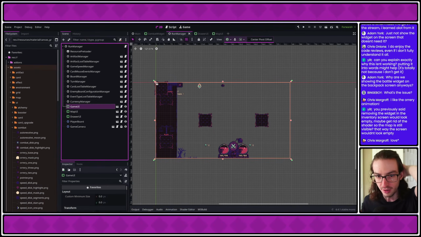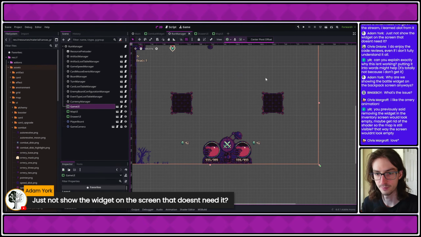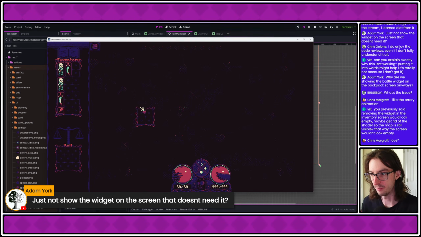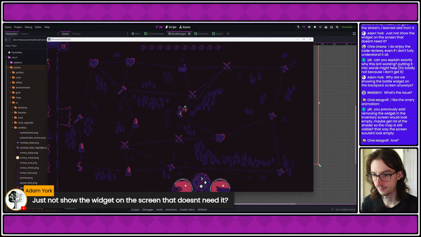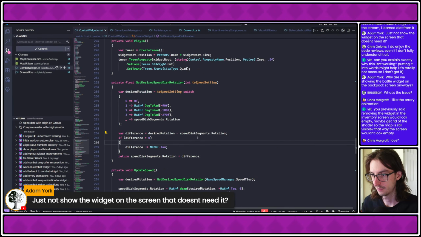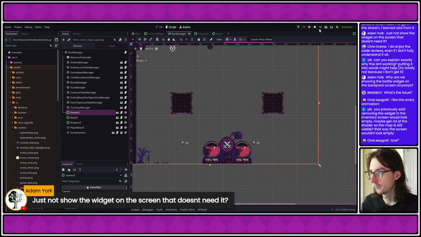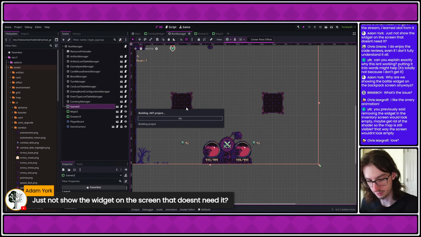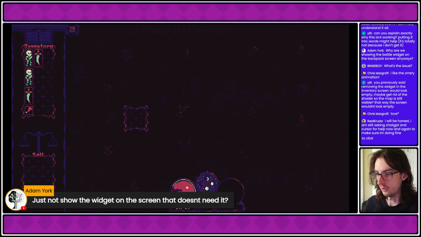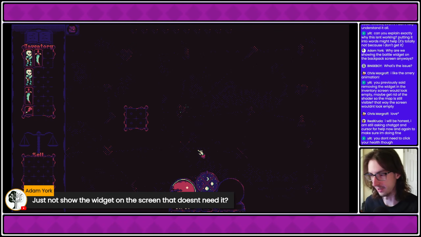Glad you enjoyed it. Just not show the widget on the screen that doesn't need it. Well, it does need to be on that screen because that's where the player health is. If I don't have the widget there, there's no way to see your health outside of a combat situation. I could create an alternate view for the health, but I don't really want to do some more different health UI.